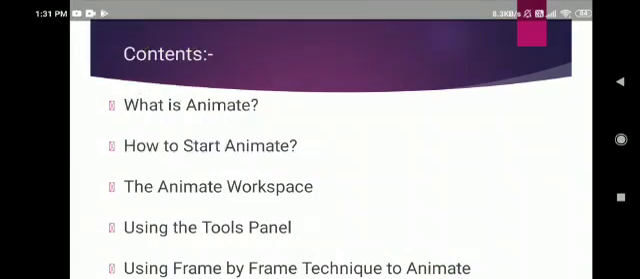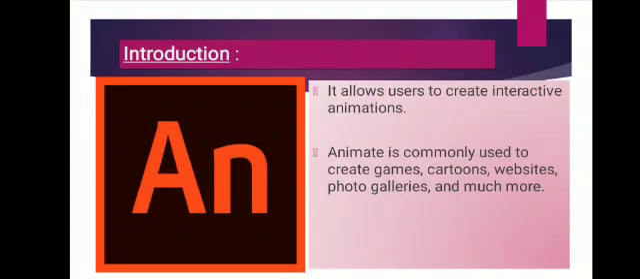In this chapter, you will learn what Animate is, how to start Animate, the Animate workspace, the uses of tool panels, and using the frame by frame technique to animate. Firstly, we will know what Animate is. See, this AN is the icon for Animate CC.